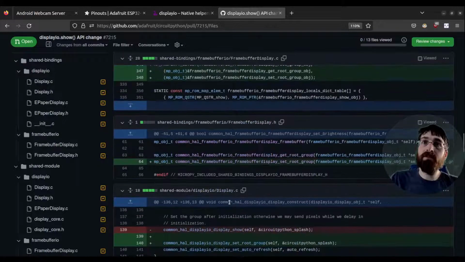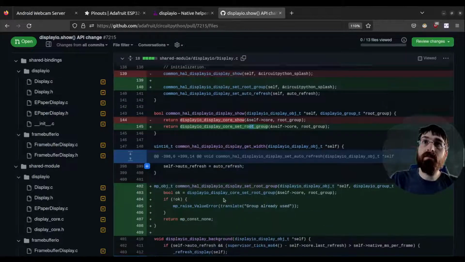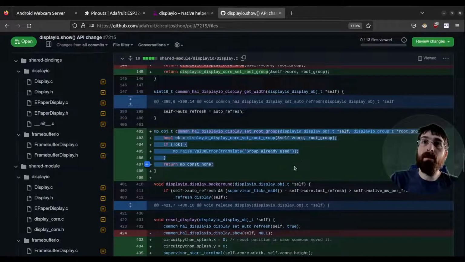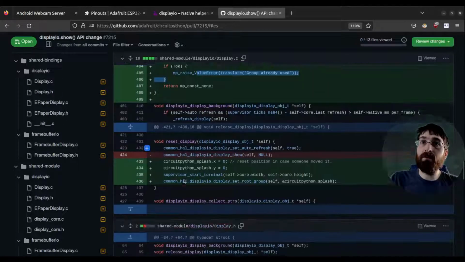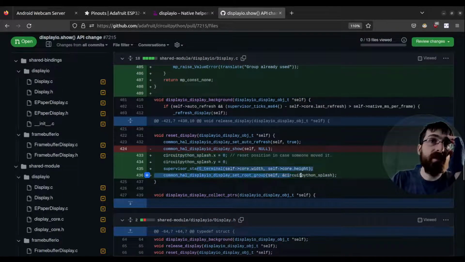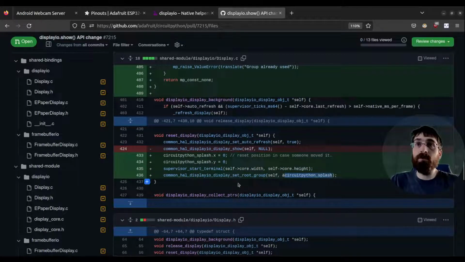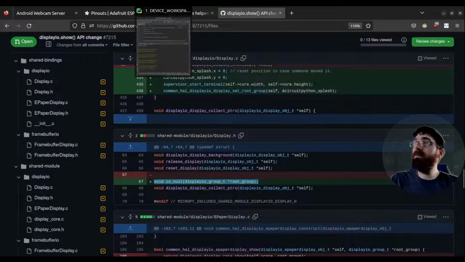Here's the definition of set root group, and this is inside of display C. And it just basically calls core set root group, raises an exception if it was already used, returns none. This is what we have now added to reset displays. That's setting the X and Y of the terminal group, starting terminal, and then setting the terminal, the CircuitPython splash, as the thing that's showing. Oh, we don't want that. Okay, yeah, good thing we looked through here.